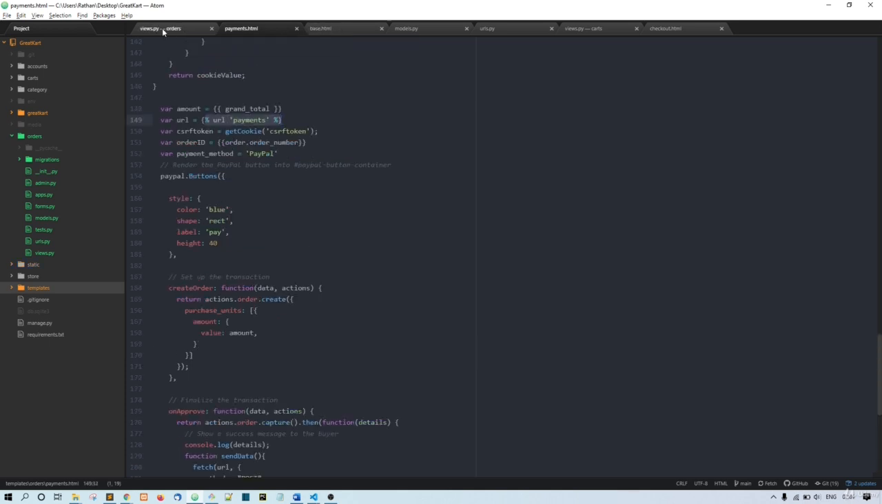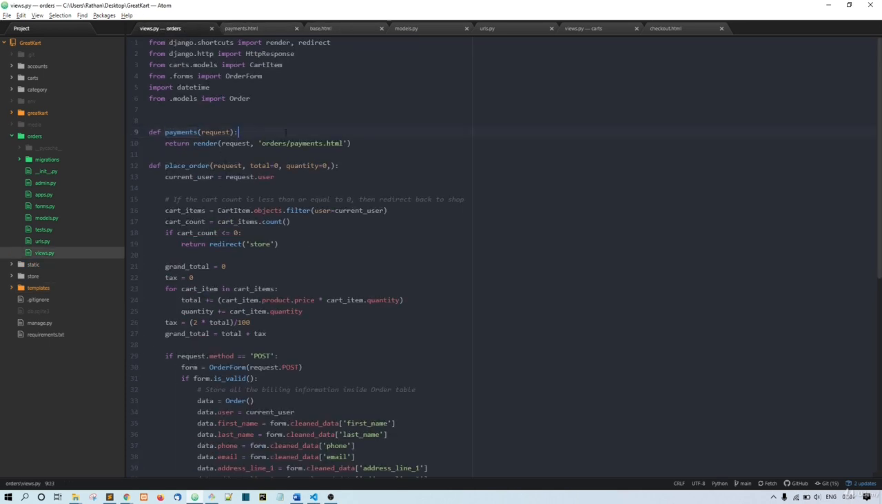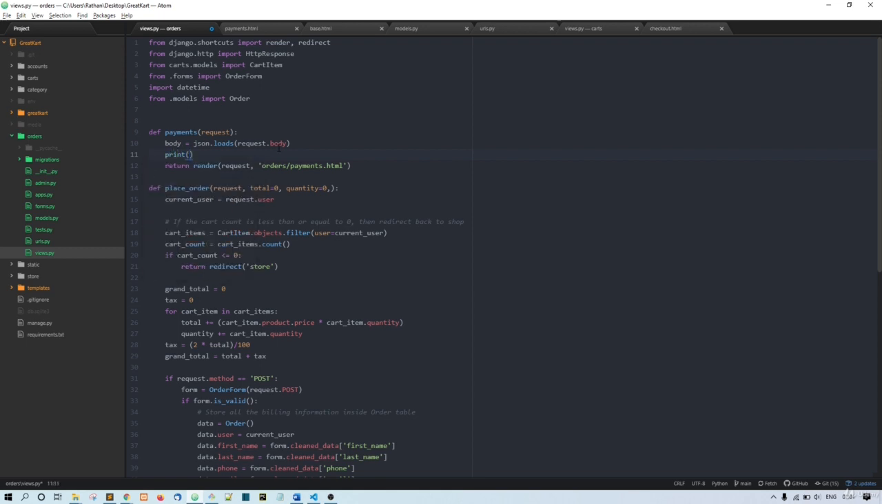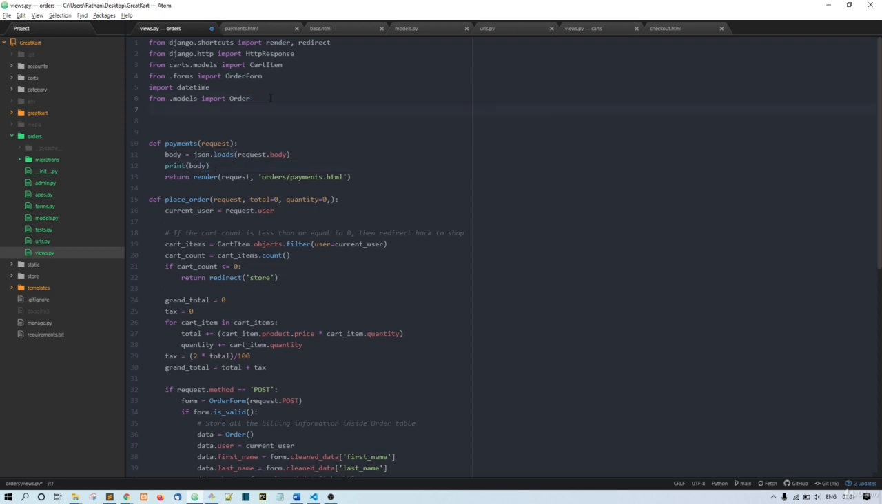So now let's go back to the payment URL. In this, when we get the response, we need to handle it from here also, right? So we will say body is equal to json.loads, request.body. And then we can print this body here. Print body, and we should import this JSON, and I think this is all.